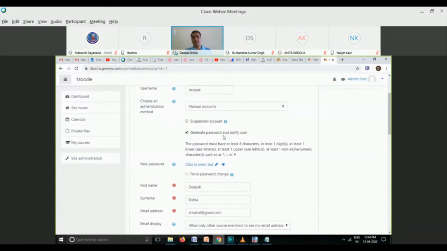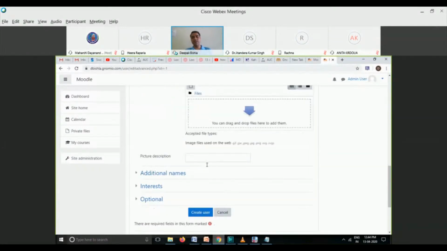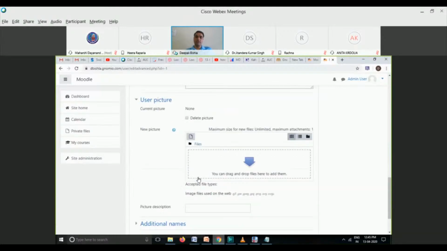So that's how we can create users one by one, and save. These are other optional things, so just leave them and create the user. You can create up to 249. One is admin and the remaining 249 are users. This is how you create users.